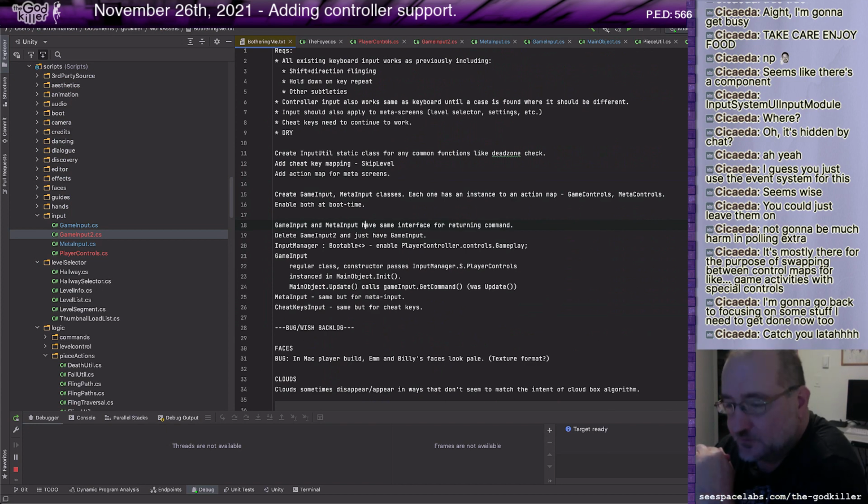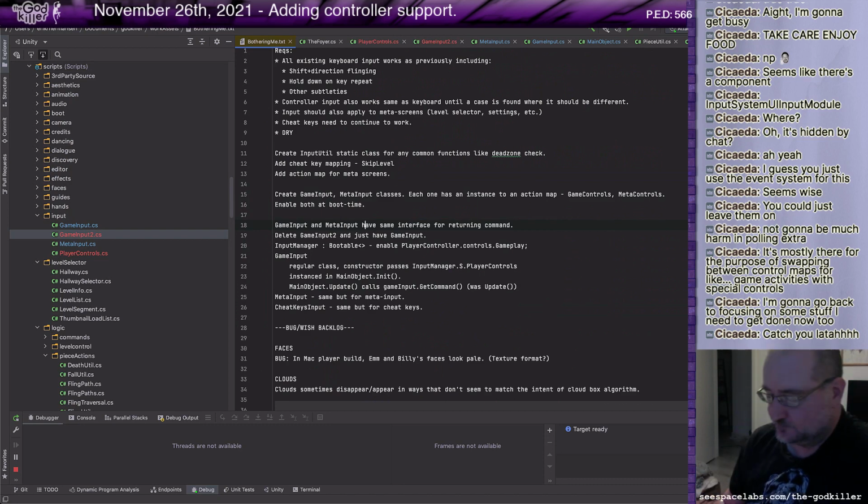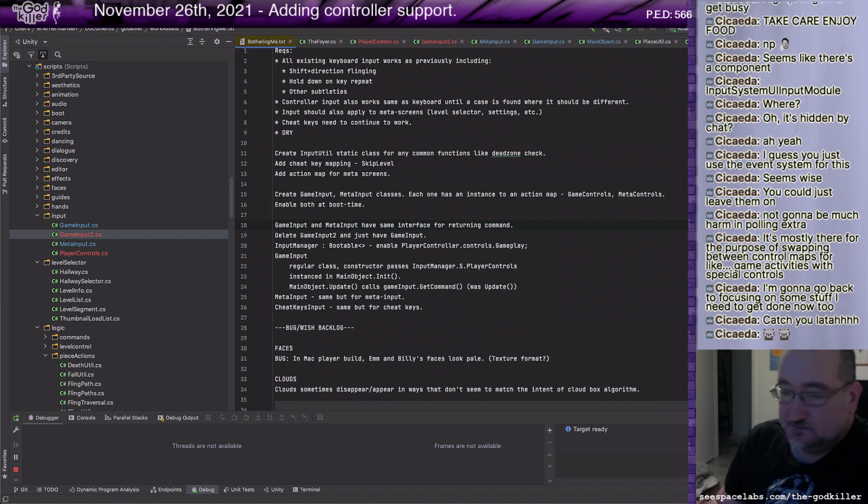Okay, Cicada, catch you later. You mean you're not solely here to support my effort and my work here? You mean you got some of your own shit going on too?